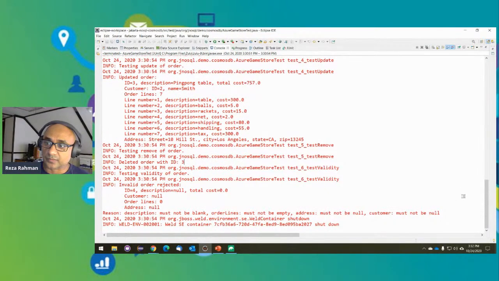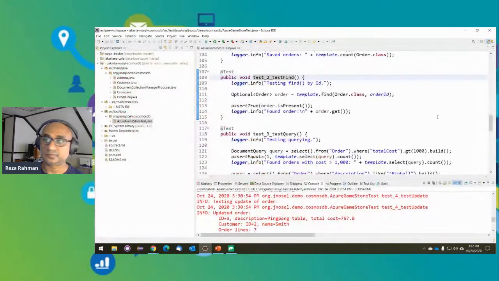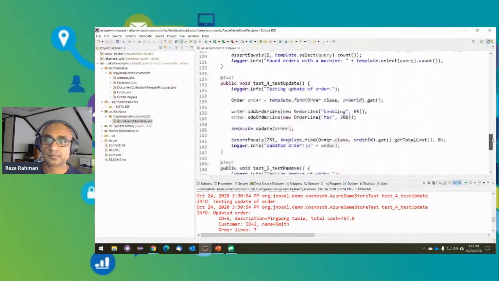And then we're testing the validity, right? Because I didn't specify anything at all, I just have an ID, the description is null, there's no total cost, the customer is null, order lines, there aren't any. So you're getting all of those bean validation annotations that failed, right? So you have description cannot be blank, order lines cannot be empty, the address cannot be null, customer cannot be null, and the like. Okay, so there's the bean validation integration with Jakarta NoSQL in action.